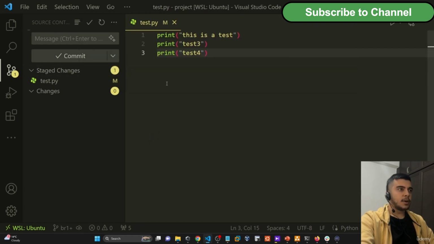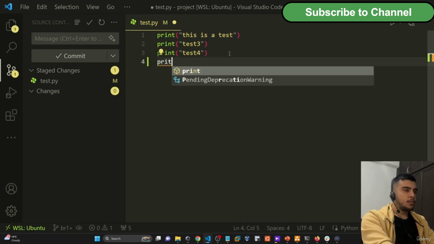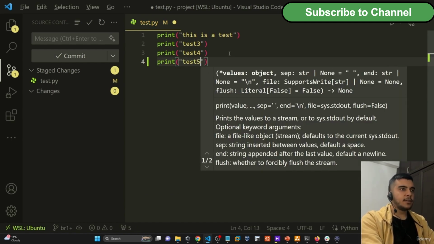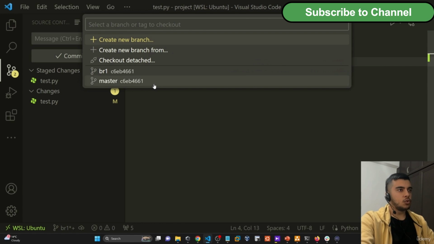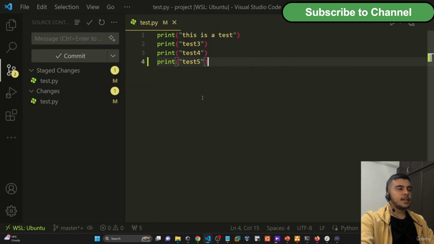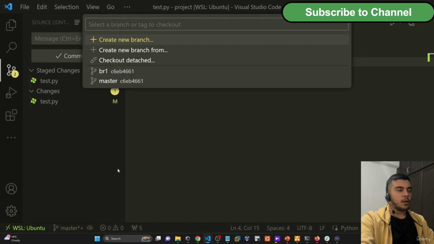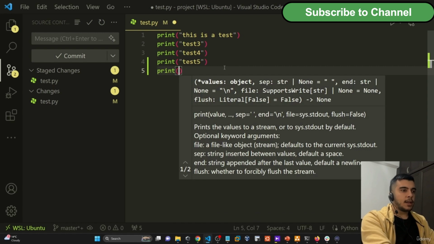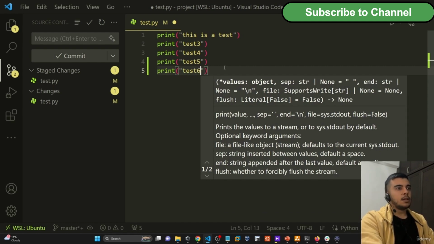So this is the master branch, now this is the BR1 branch. I can commit it if I want, or maybe add print test number 5, save it. If I save it and go to master, as you can see, there is even no need to stage the file, because if you don't want to commit it, there is no need to do that. Whatever you do inside whatever the branch is, I can also just add one more thing here, number 6.